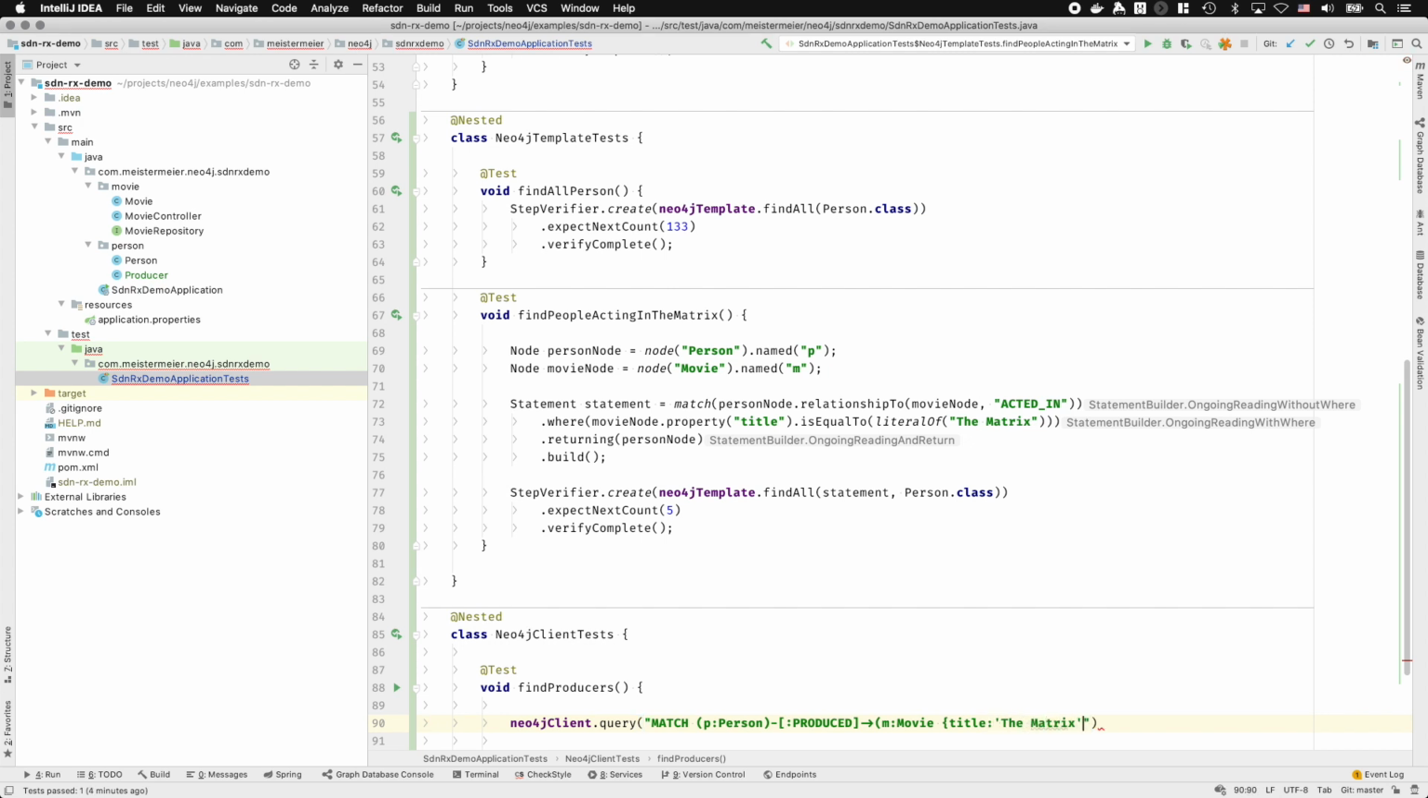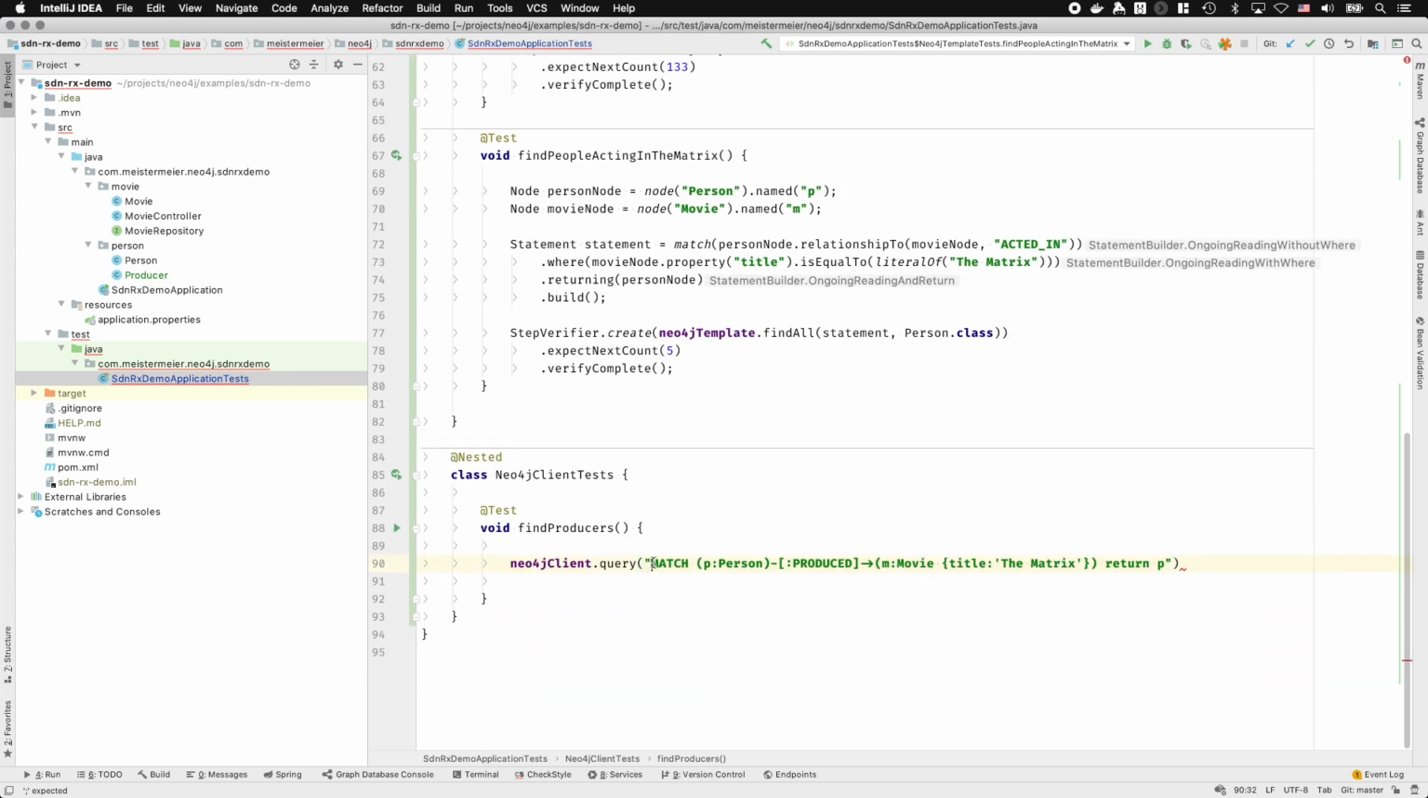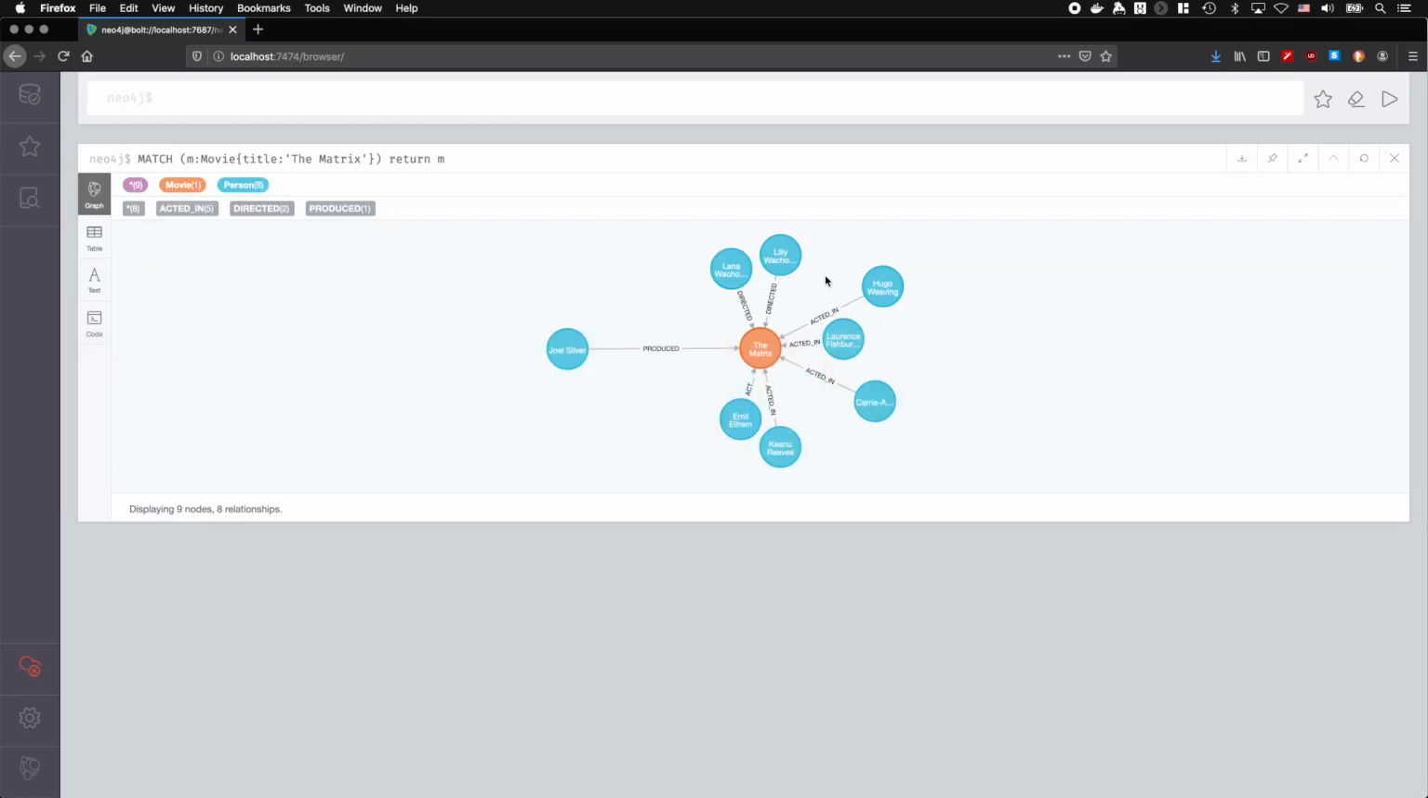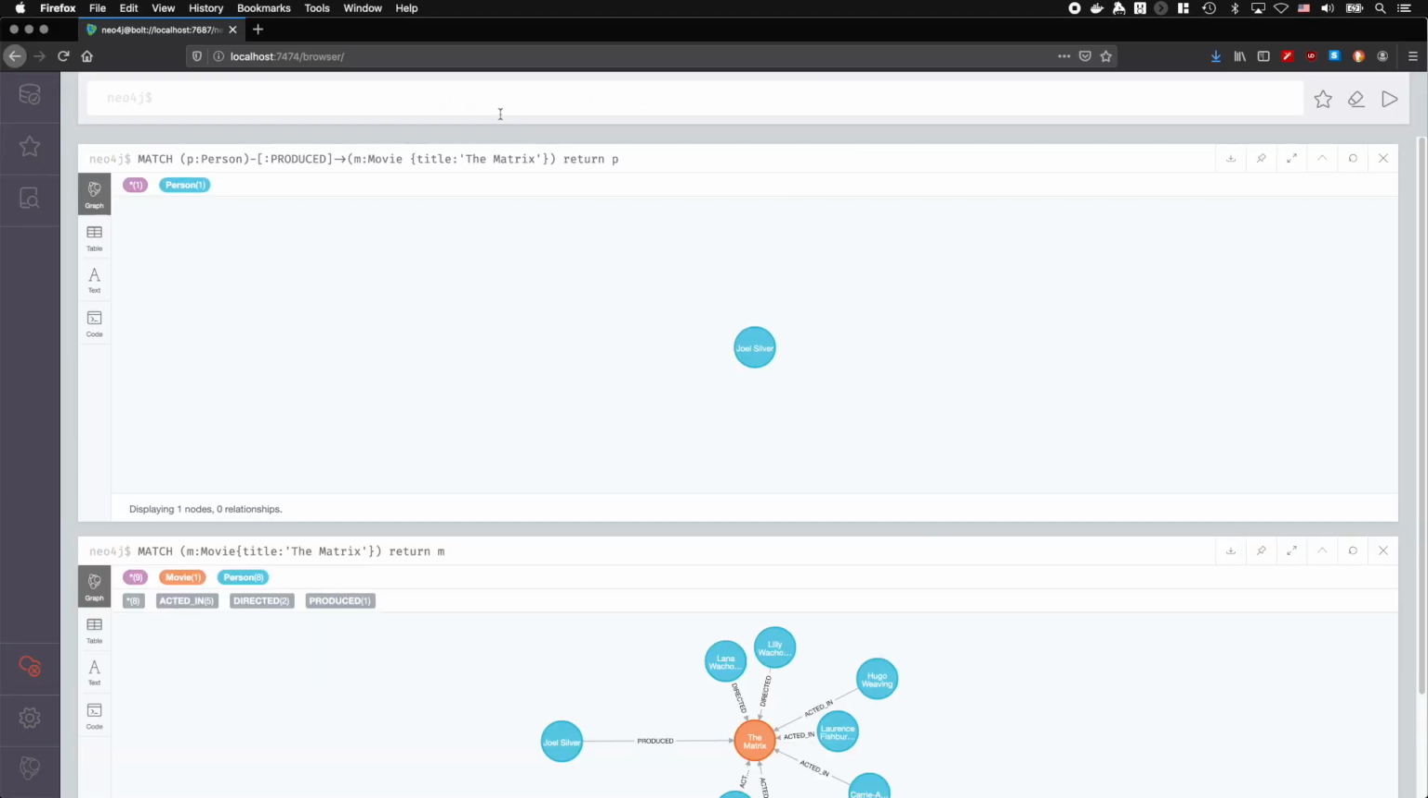and all the producers of the matrix. So this query, let me copy it, put it into the Neo4j browser, will exactly return me one person, Joel Silver.